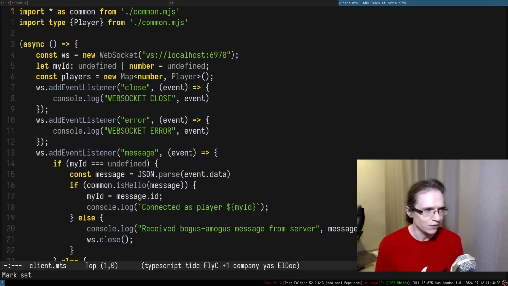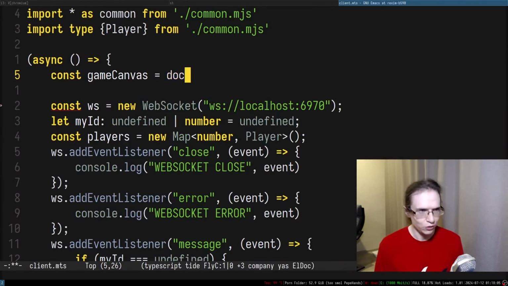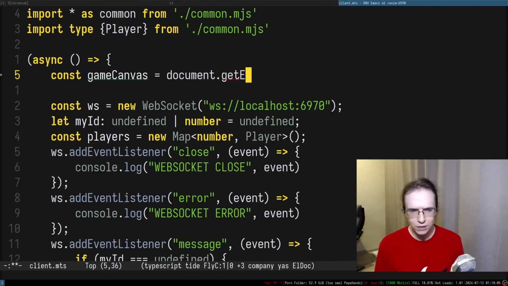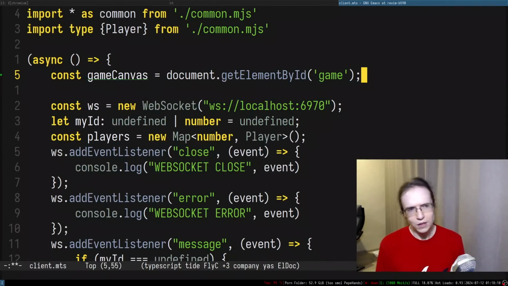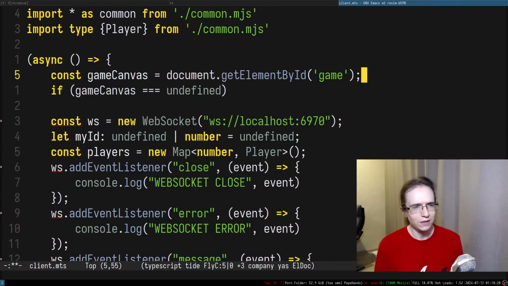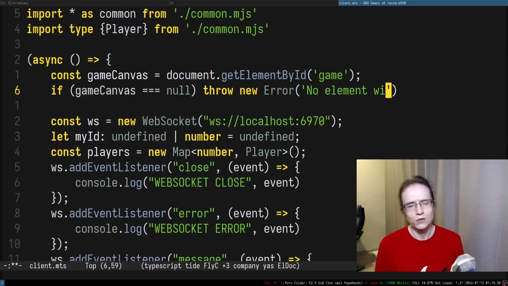Okay, so we already have a canvas, so let's do game canvas, and we're going to do document get element by ID. So it's going to be game, and in here game can be undefined or not. I think it returns undefined in case of a failure. Yeah, oh, it returns null. Okay. Throw new error: no element with ID game.